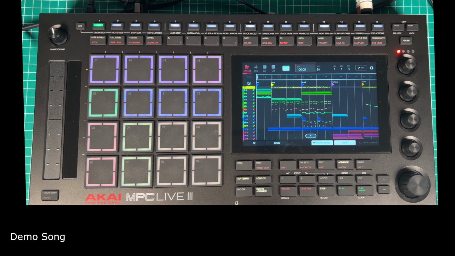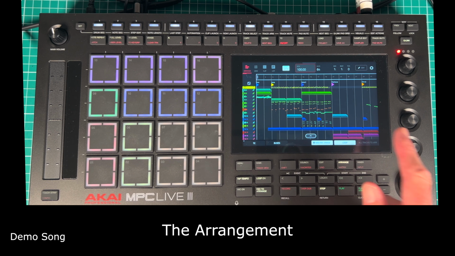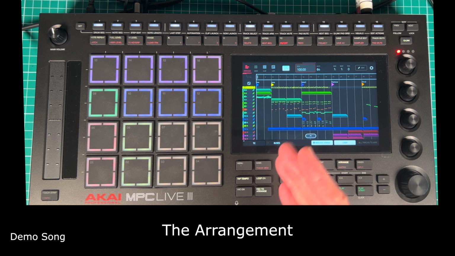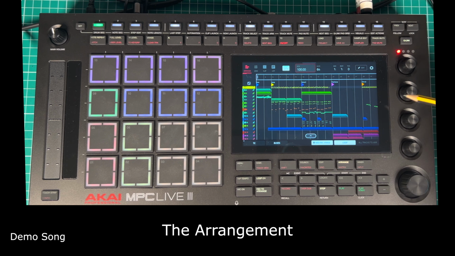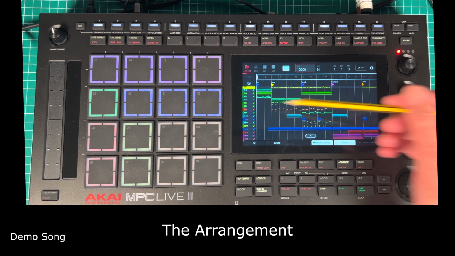And of course, if you get lost with this at any point, just reload the project. I'm not going to do anything particularly deep with this. I think this is a really good way to show you around the machine. Now what you see on boot up is the arrangement window. And if you've ever used Ableton Live, or in fact any DAW, this will be familiar. You've got the tracks stacked up one on top of the other, running across the page in a linear fashion.